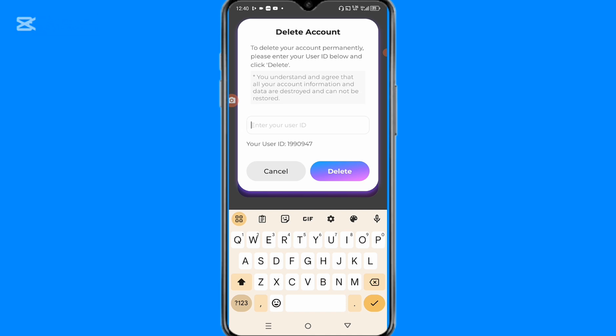So guys, I hope this was able to guide you on how to delete your account from the Boloup Livestream app.